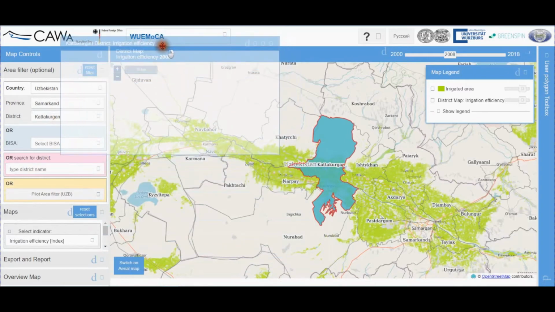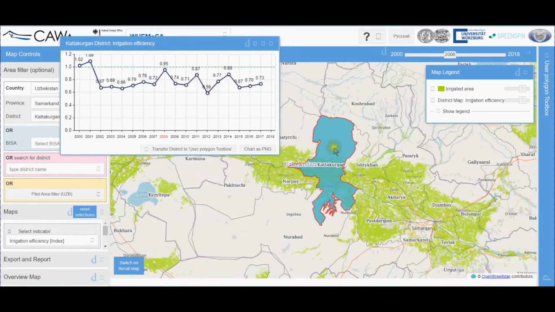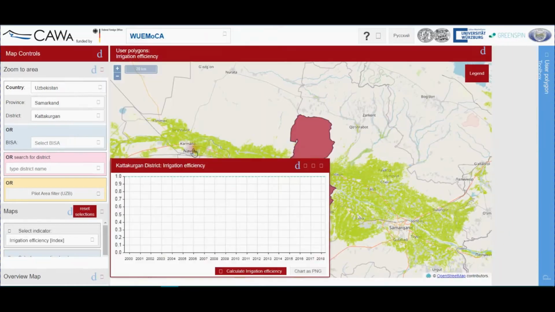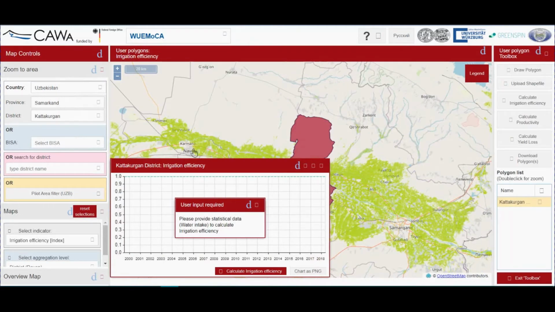From the line graph of irrigation efficiency, we could identify dry years, for example 2000, 2001, 2008, 2011 and 2014, by high irrigation efficiency values. The result in this line graph can be transferred to the user polygon toolbox for further user-specific analysis. Notice that the selected district is also visible in the user polygon toolbox.